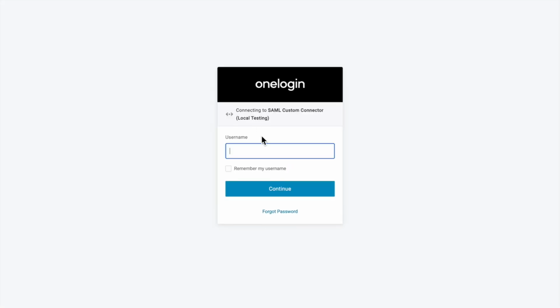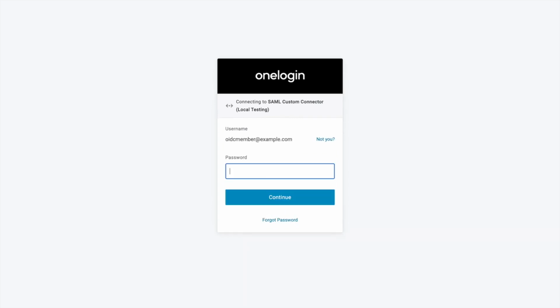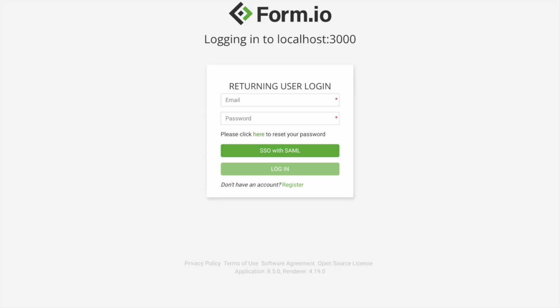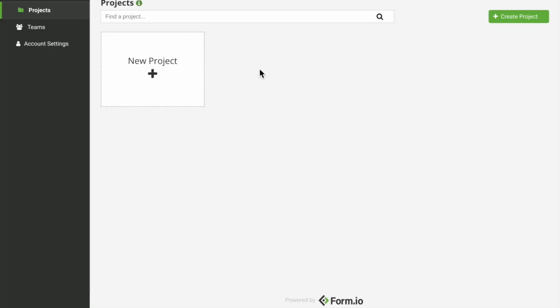Once I click this, I should be prompted to enter my credentials for my SAML provider. I'm using OneLogin. And once I enter my credentials, I should gain access to the deployed environment.